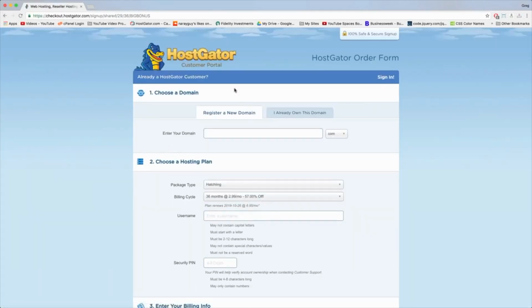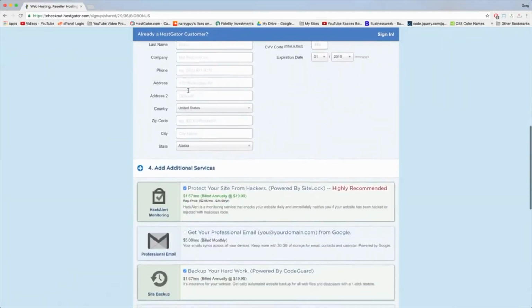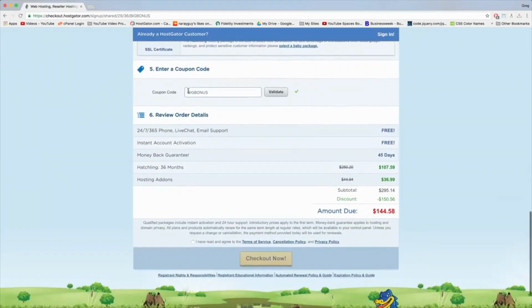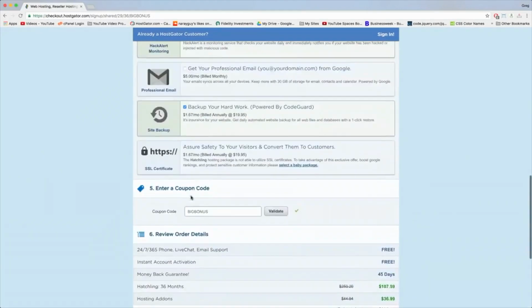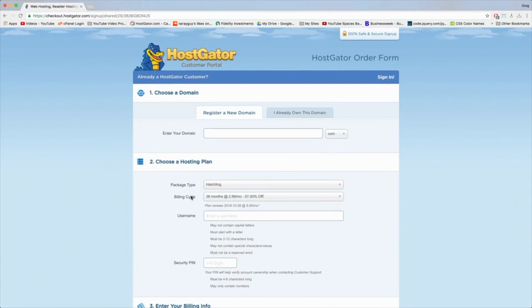Alright, now you're in the HostGator order form, you're in the right place, don't worry, and you're doing a great job. I'm going to walk you through all 6 steps here in the order form so that you can register your hosting flawlessly and get on your way making your WordPress website. And we're also going to get the best possible discount, of course, because that's important.